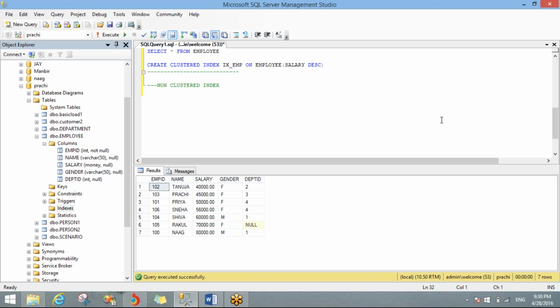That's it. So you can have any n number of non-clustered indexes in a table, but you have only one clustered index, like a primary key. Whenever you want to create another clustered index, you can't do that. But you can apply the same clustered index on multiple columns, like a composite key. So that's the concept here.